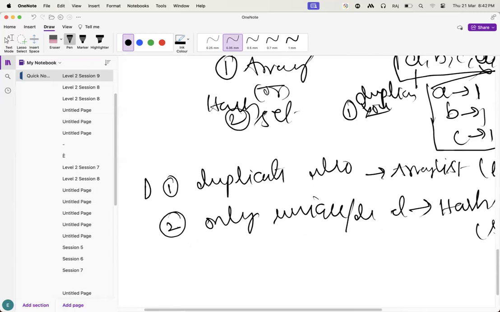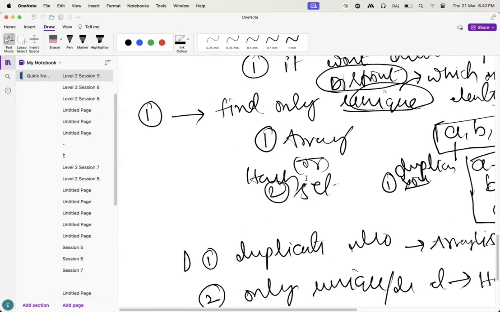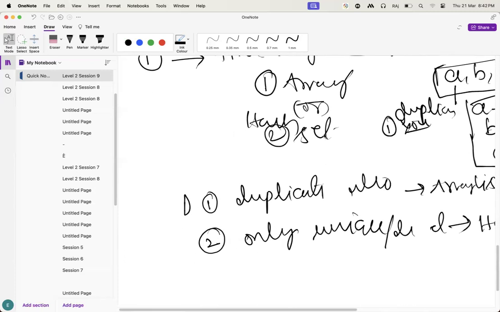Guys, I hope you are clear on these two things. These are very important things. In the future classes, we are going to use this one only. I hope you are clear on this, guys. Please let me know. You guys are clear on this one, right? What is your requirement? Based on that requirement only, you have to go for this one.